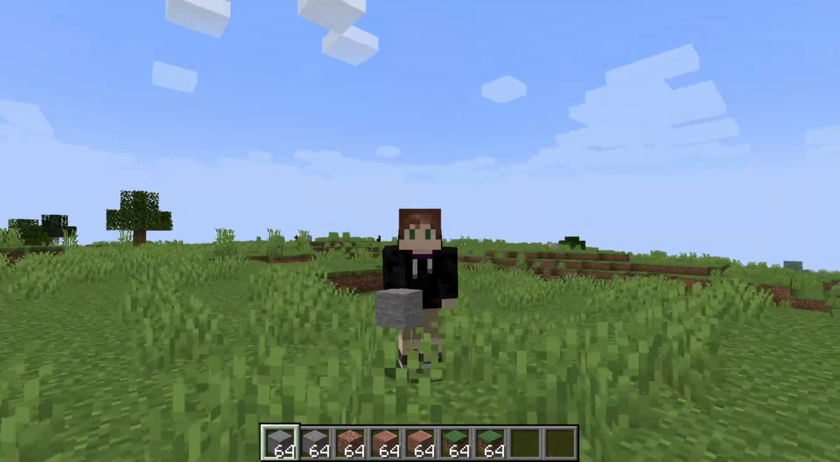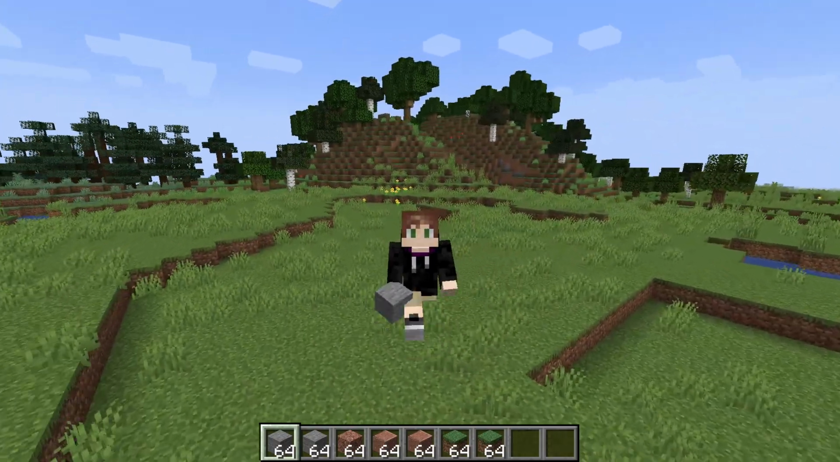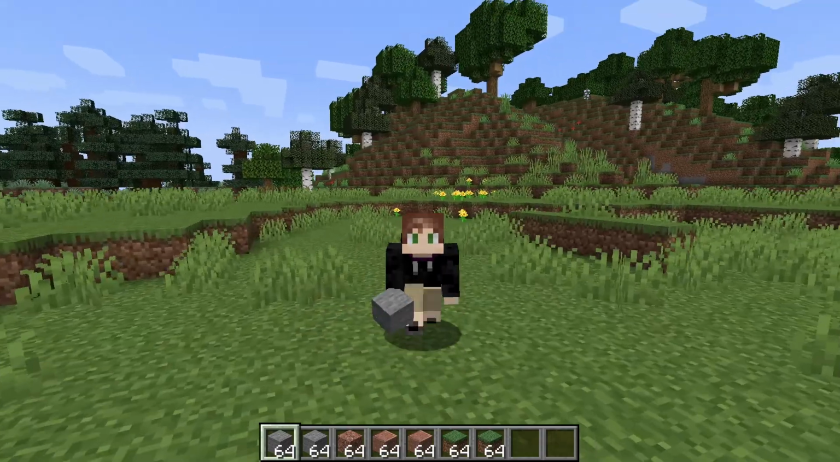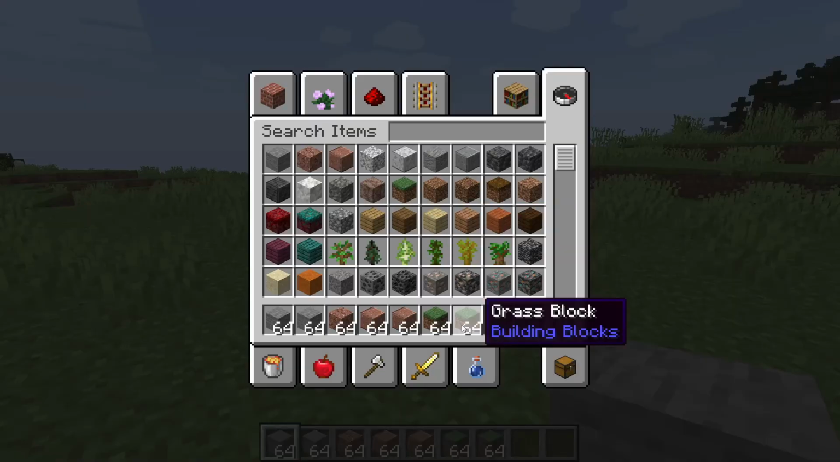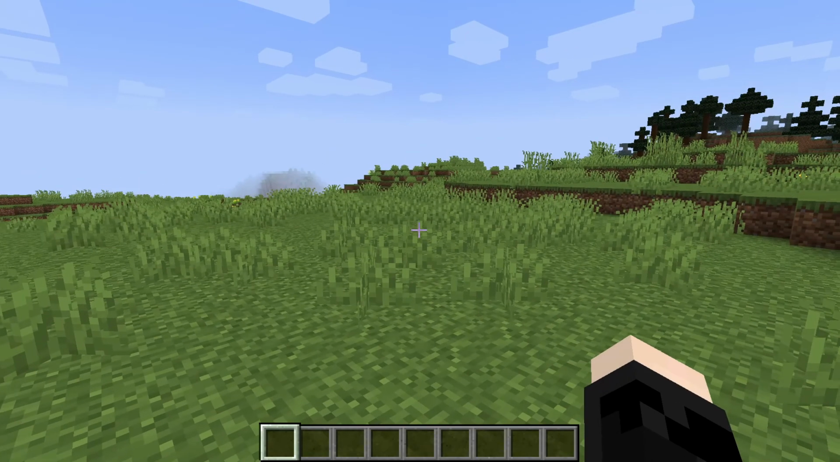If I right click on it, all my items are in it, and I get all my items back. So this data pack is really, really handy for when you die and you don't want to lose all your stuff. It saves it all and puts it in a nice little block for you, and is super helpful.